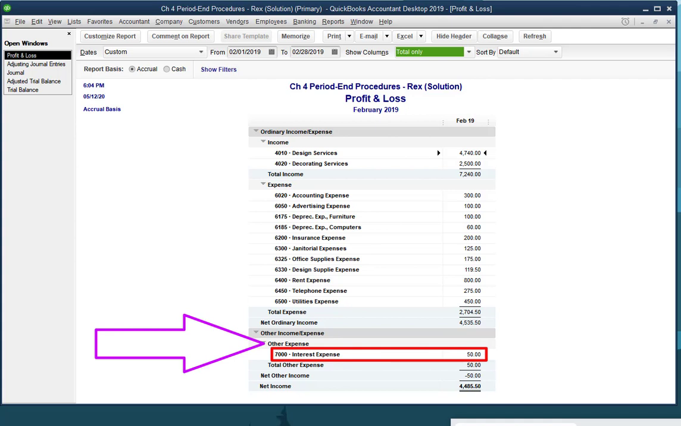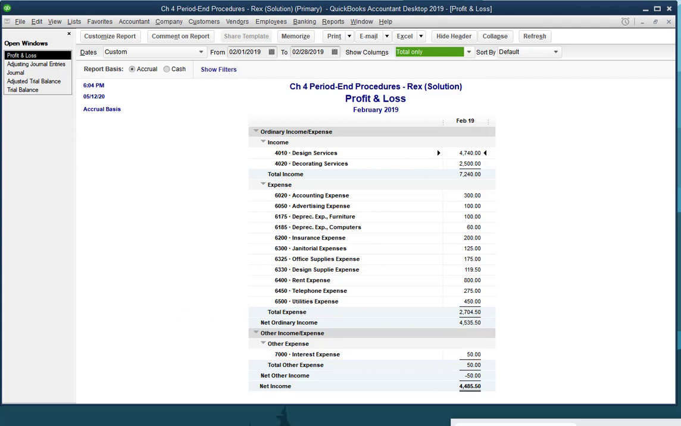Notice your interest expense needs to be considered an other expense. The reason it is considered an other expense is because this expense is not considered to be the main part of the company. So it's a minor expense, so we list it as an other expense, and therefore it will be listed at the bottom of the profit and loss. Now, if your interest expense does not appear at the bottom of the profit and loss, it's most likely because you have classified it as an expense instead of an other expense.